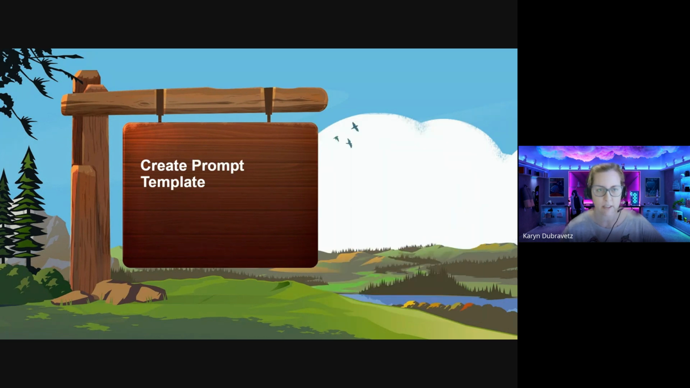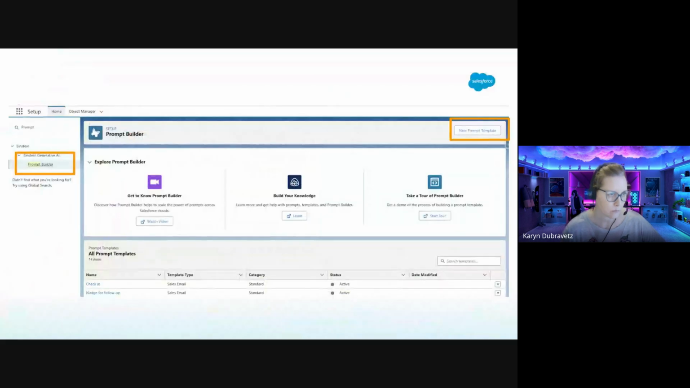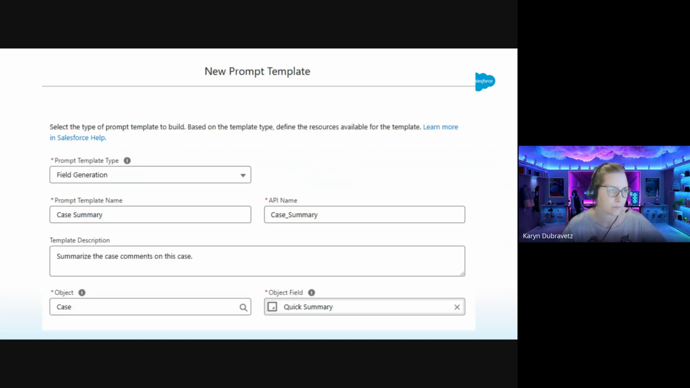So we're going to get right into creating the prompt template. In Salesforce Setup, we're going to search for Prompt Builder, and we'll click New Prompt Template. Alrighty, so this is the screen that you'll get when you go to create a new prompt template. We're going to fill in the prompt template type, which is field generation. We're going to give that a name and a description, and then we're going to select our object and field.